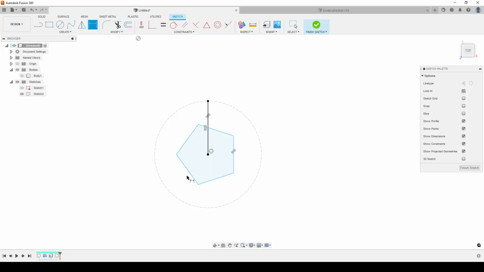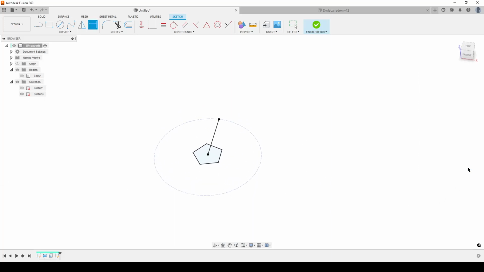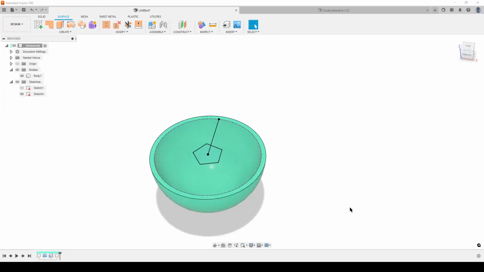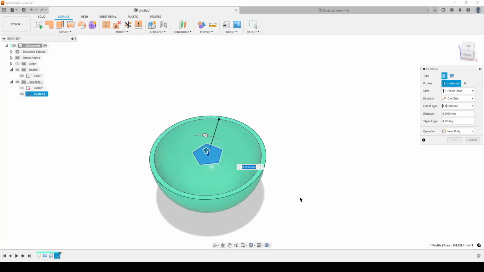We're going to hit D for dimension. Dimension this little pentagon. Let's do it 12 millimeters for now. Like that. So we have done everything we need in a sketch. We have a fully defined sketch. So I'm going to finish sketch. Turn on our body. First, I'll do the simple extrude version. So I'm going to hit E on the keyboard. It selects my profile. Thank you, Fusion.